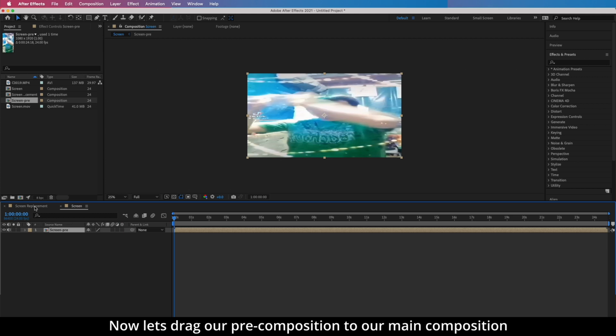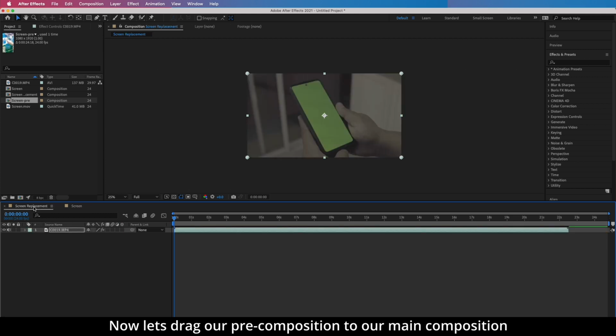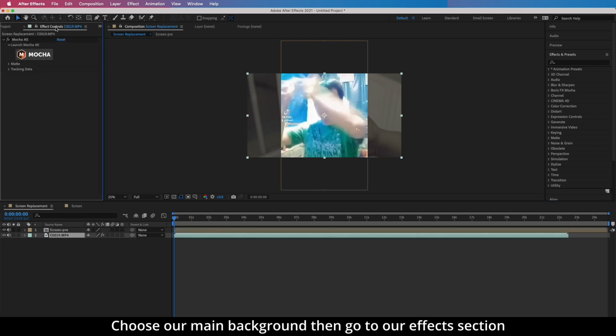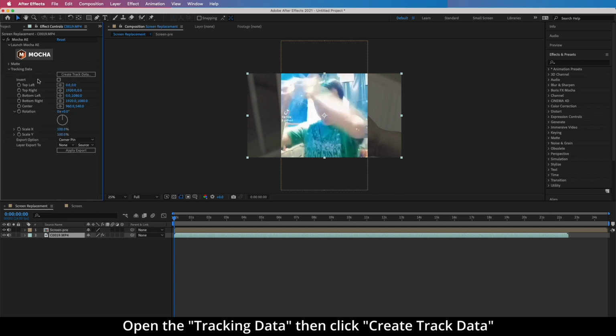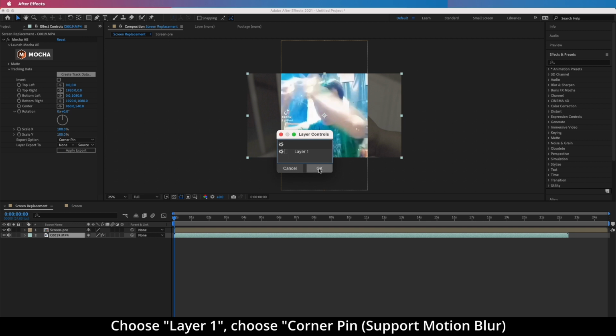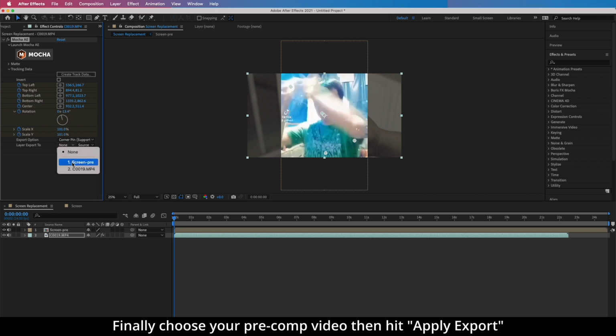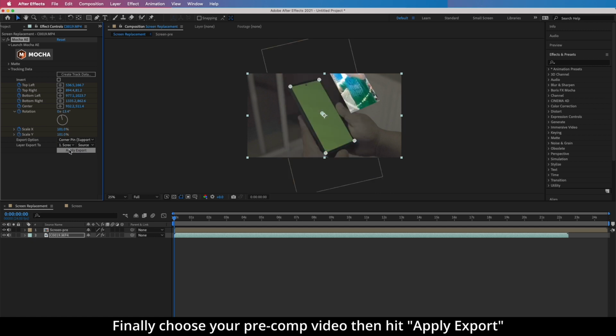Now let's drag our pre-composition to our main composition. Choose our main background, then go to our Effects section. Open the tracking data, then click Create Track Data. Choose Layer 1, choose Corner Pin, Support Motion Blur. Finally, choose your pre-comp video, then hit Apply Export.